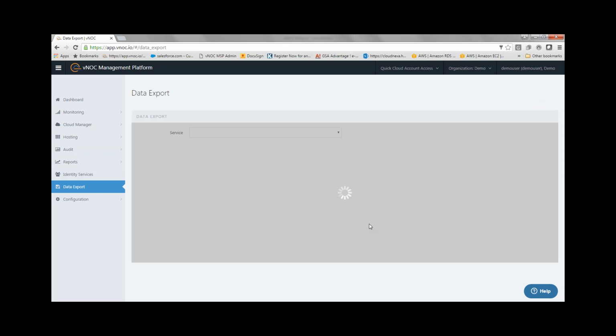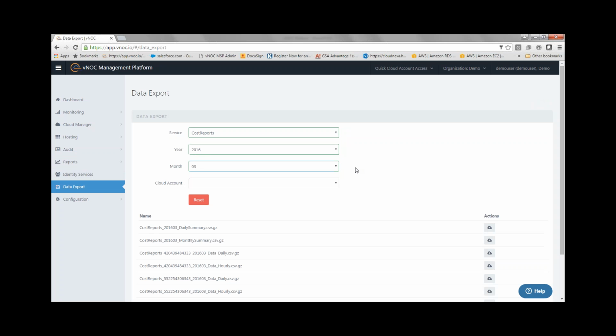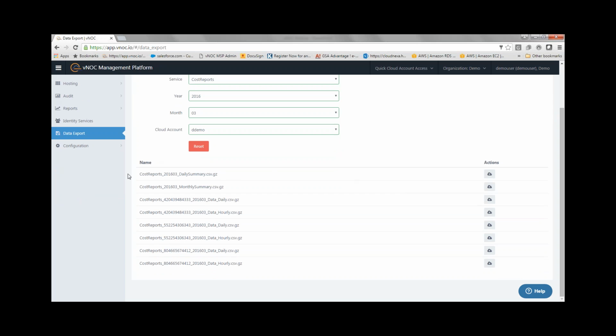And now data export. This is a good area for anybody that's going through, say, an audit. You need to reference a cost report from however many years ago, on a particular month, for a particular cloud account. This is archiving all that information, and it's giving you the very easy ability to identify that particular report and download it to a CSV.